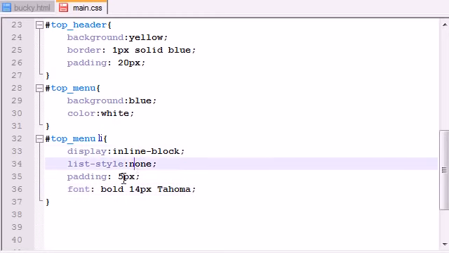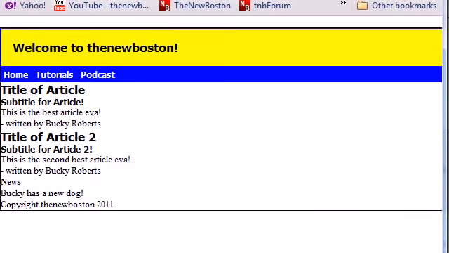So, okay, let me make sure everything looks pretty good and refresh this. Go ahead and refresh it, and it's good to go. So now we have a little more space between the border and the elements themselves. They're now appearing left to right, and 14 pixels, bold Tahoma.